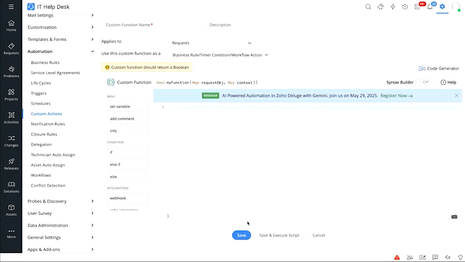So this is how you create a custom function. A lot of actions can be done with it. Maybe if you want to create a problem from a request, or create a project from a request, any use cases that you have, we'll be able to help you out, and we can help you build a custom function and achieve that as well. And that is how you create a custom function.